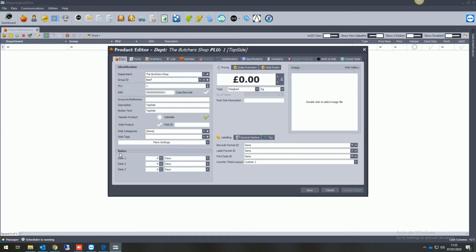Okay. The next one down here are your dates. On your label format you'll have something like packed on or used by. If I was to put 5 in here, as long as this date 1 is on your label, when you print this out, let's say 5 days from now, it will have the date of when it needs to be used by, or best before, or whatever you want. You can have 2 dates on there. This could be a packed on date or something, or it could be a frozen date one. So you could have if fresh, if frozen.